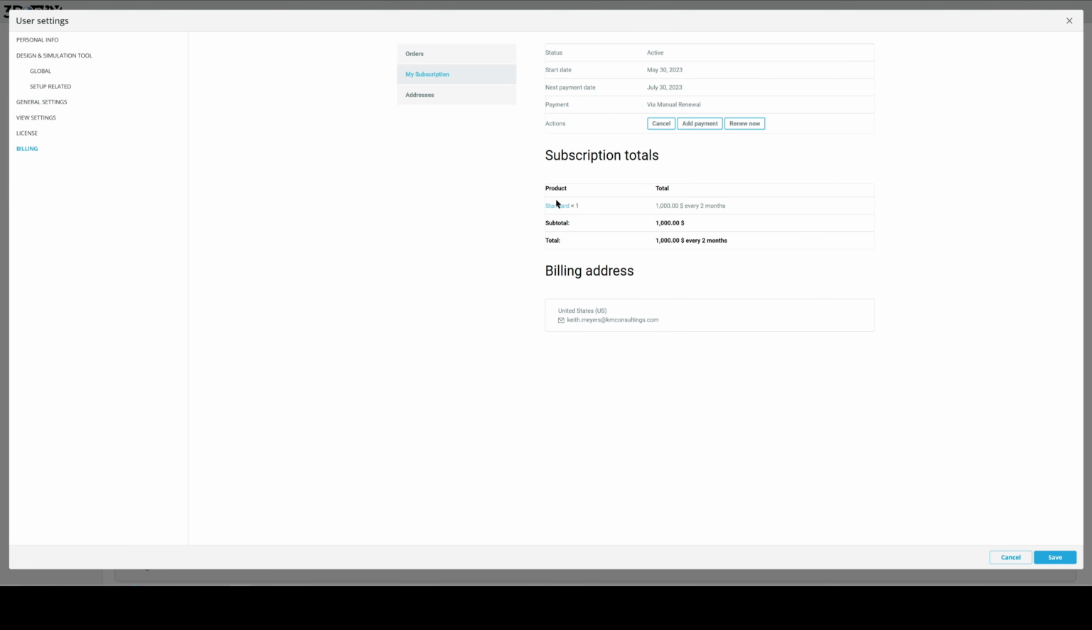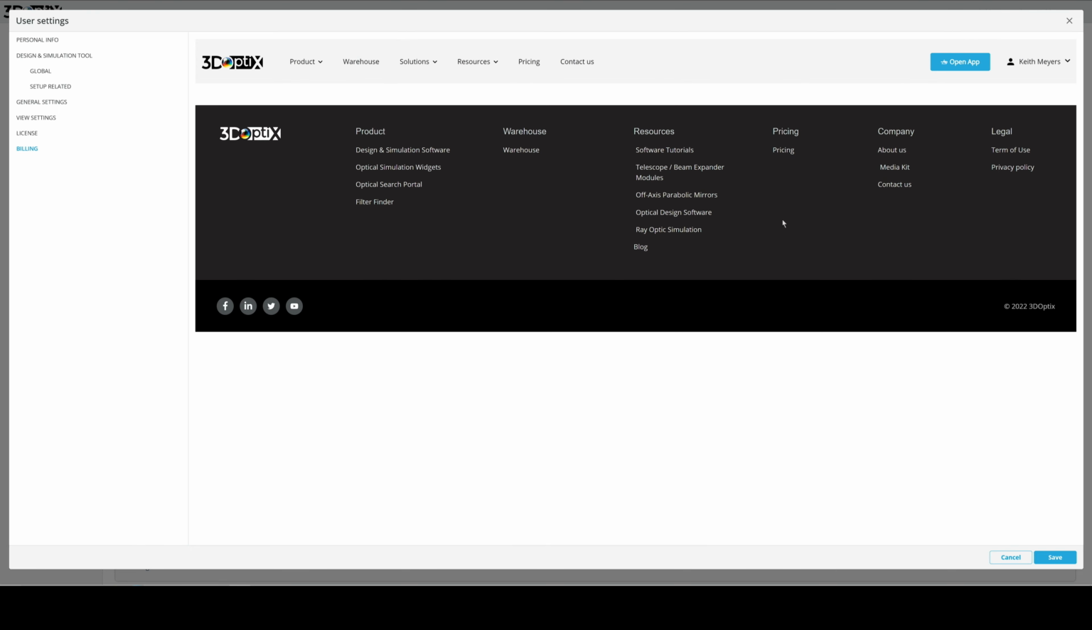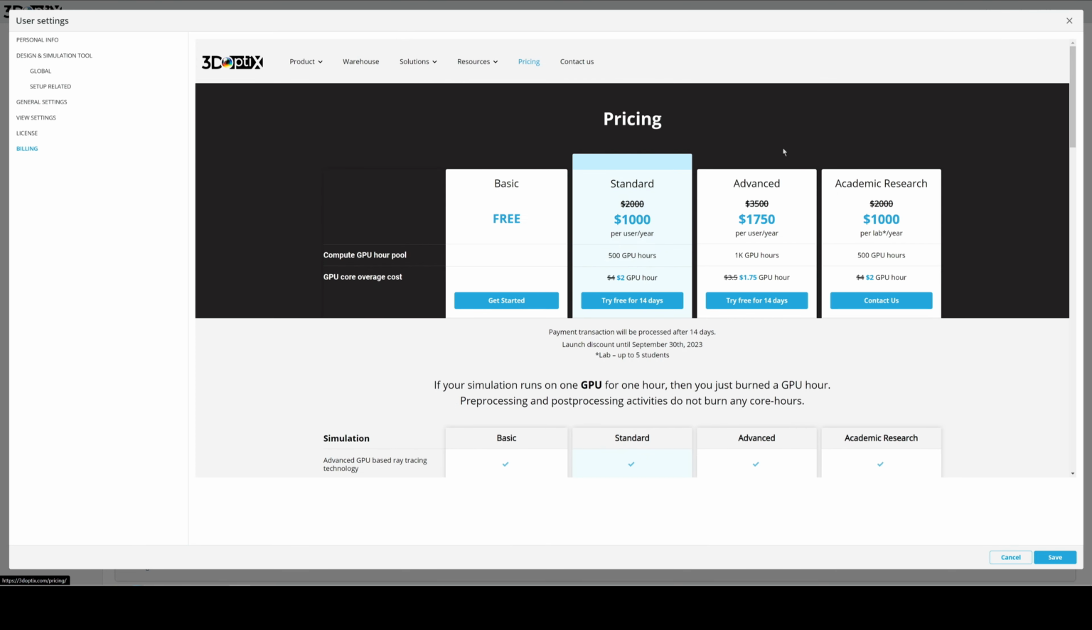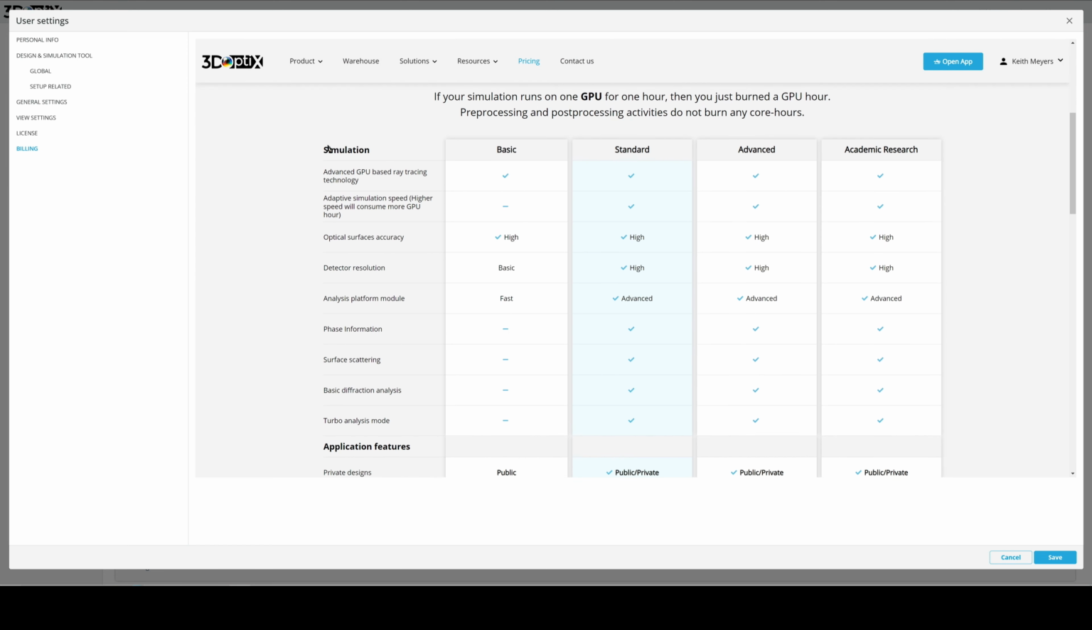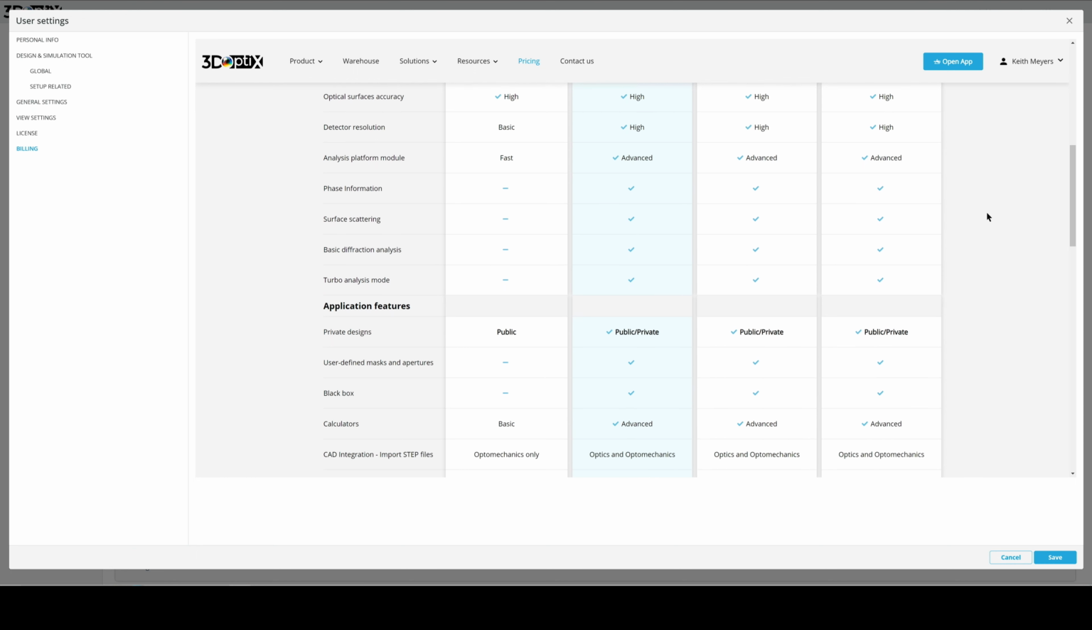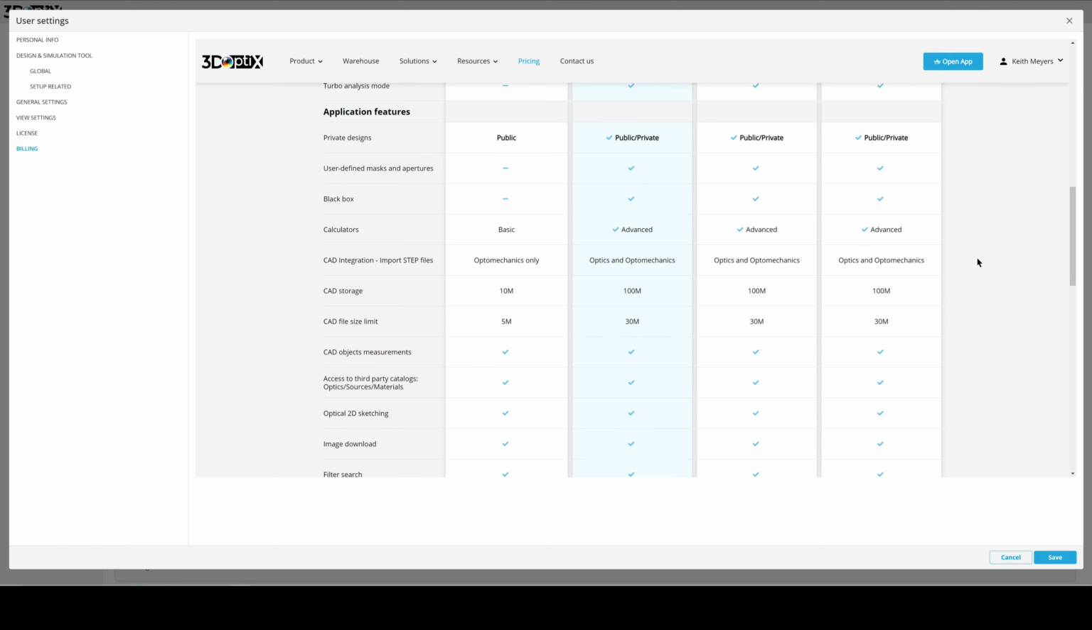Now, if we come down here and click on standard, this will bring up an option bar where we can look at the pricing for the other licenses that are available. So here we have basic, standard, advanced, and academic research. And if we scroll down, we can look at our GPU usage for the four types of licenses. And if we go down a little farther, we can also see the CAD storage limits for the four different types of licenses.